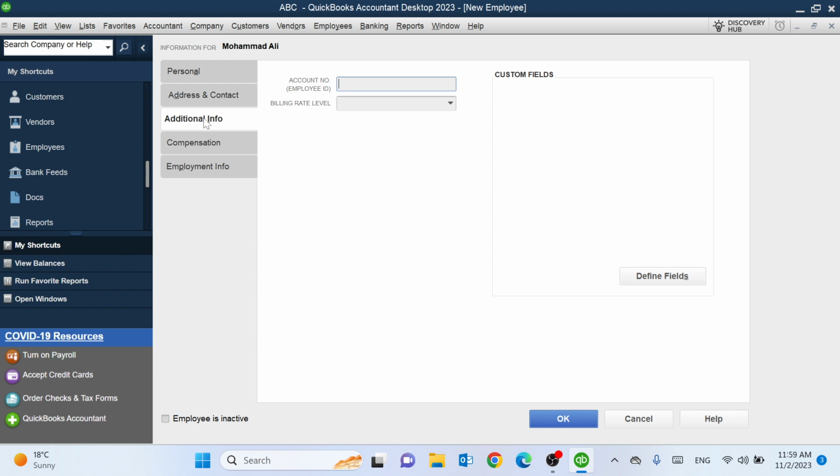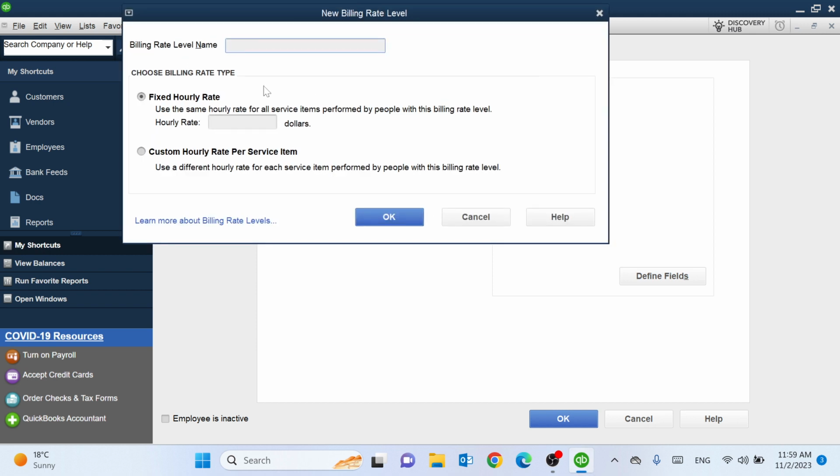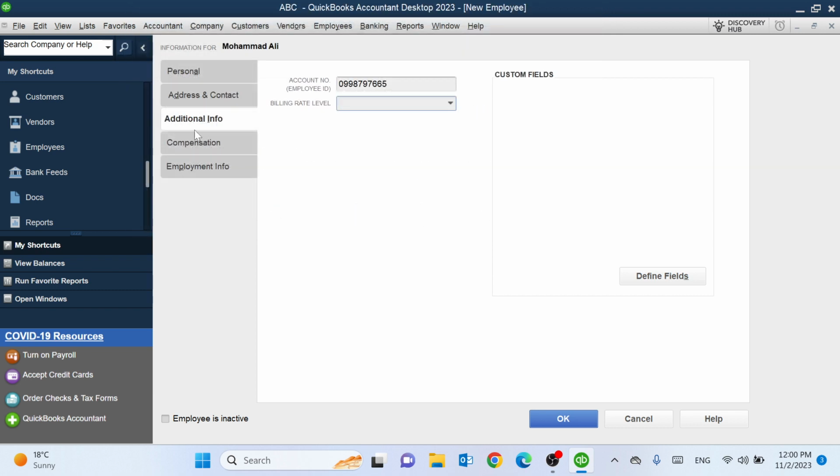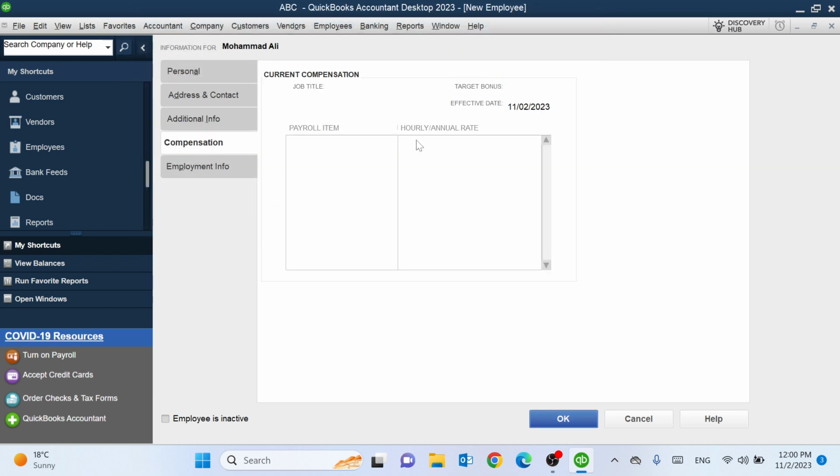Additional information: click on additional information, write the account number of your employee here, and the billing rate level. You can choose the billing level from here, meaning how much salary per hour you give to your employee. And compensation: if your payroll is on, you can write your employee's compensation here as well.